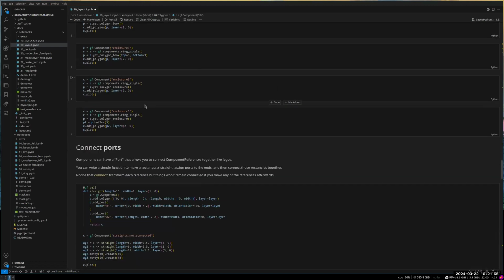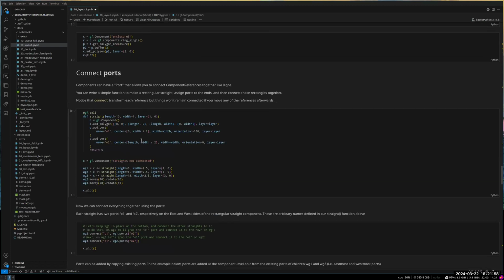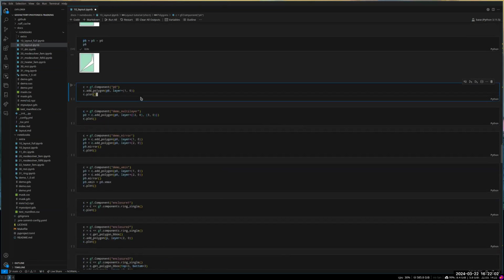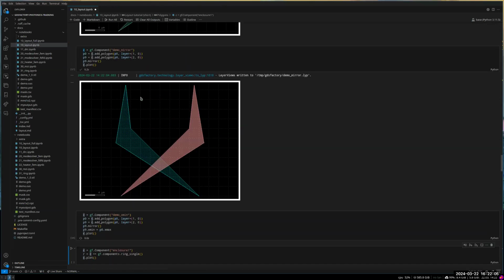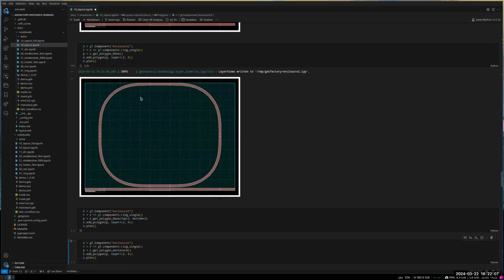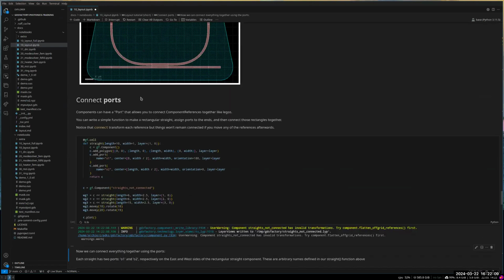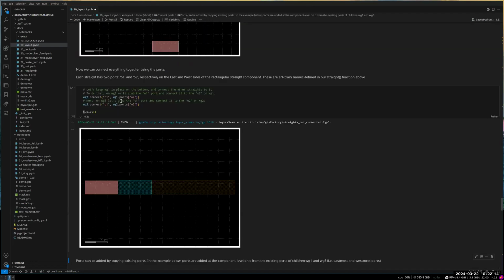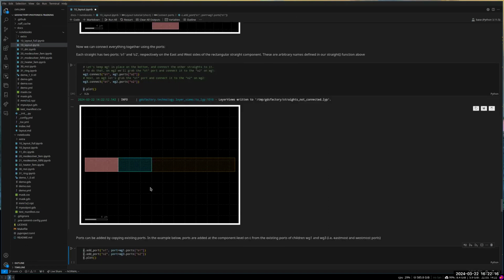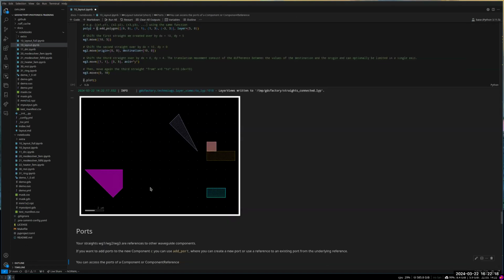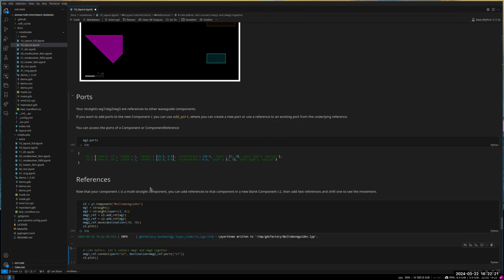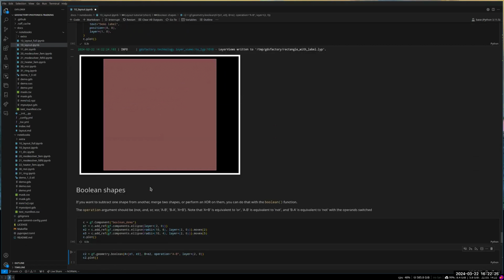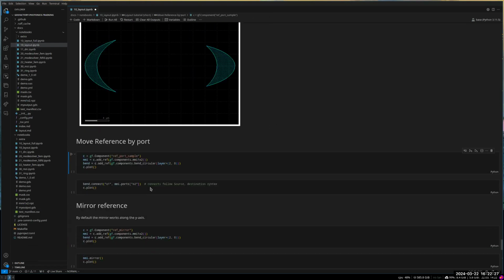Here we were basically doing the same thing. We were creating components and connecting them together. We can also run through this. These are basically adding polygons and connecting them. You can move and rotate, you can add labels, and you can move things by port.